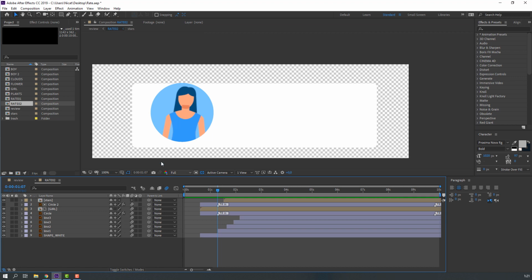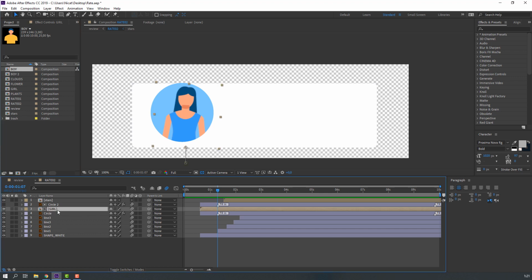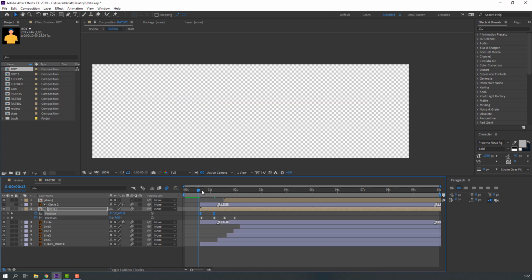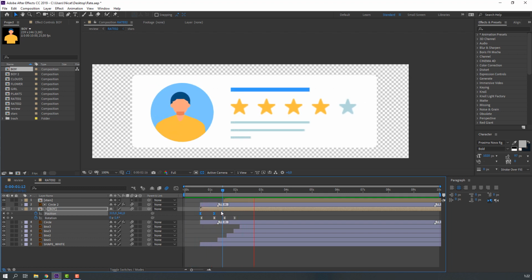Nice. Let's open red 2 and select this boy composition. Select this again girl, boy and girl, and hold Alt. Select this boy, move to this girl. Okay, nice. Press U. Select these two keyframes, move to left and down. Okay, nice.